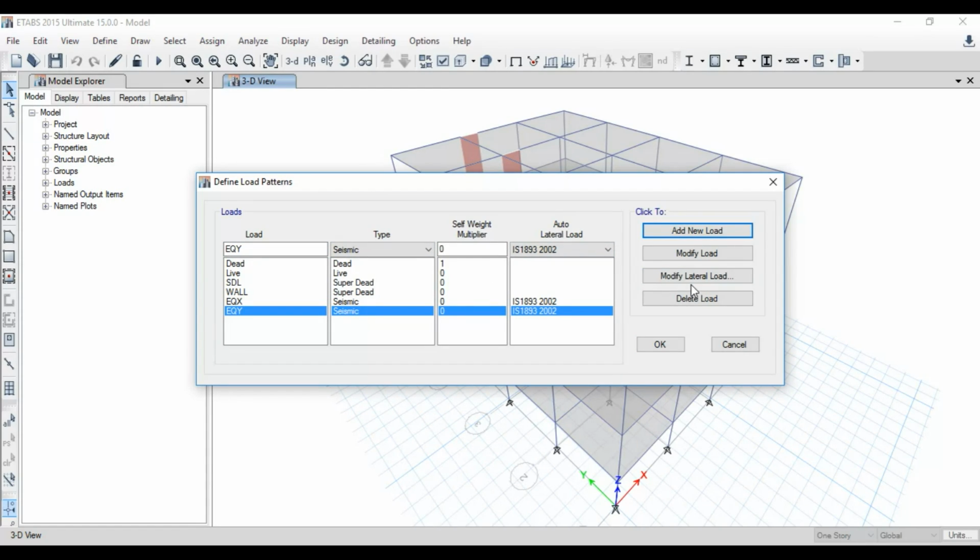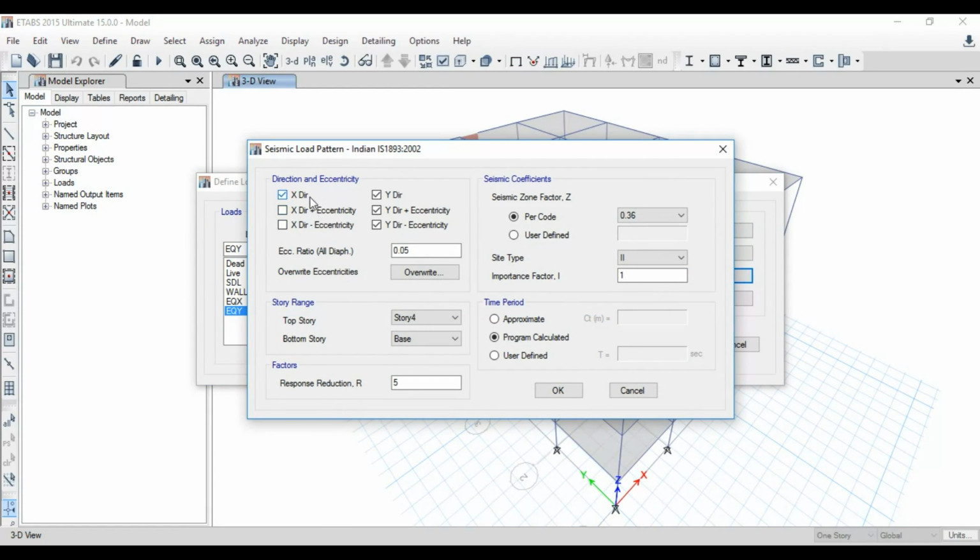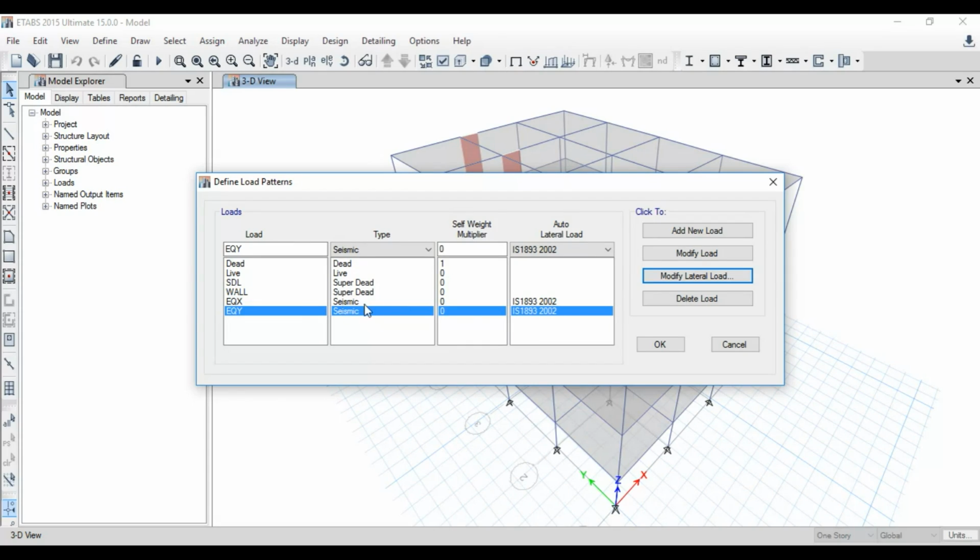Add new load, and don't forget to modify the lateral load. In this condition, it will be Y plus eccentricity, and all these conditions remain the same. Just give OK till earthquake, or else if you want to add wind, let this be like this. So this will be under wind load.